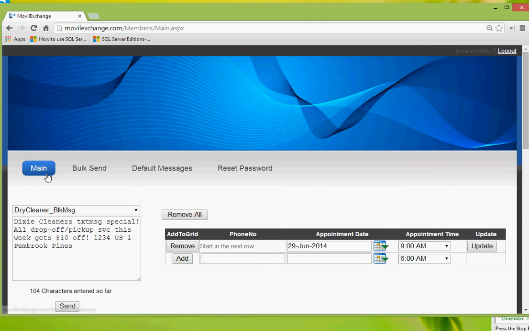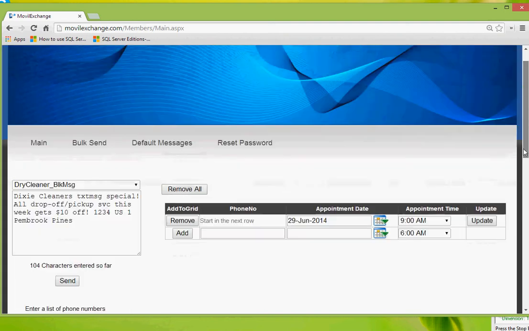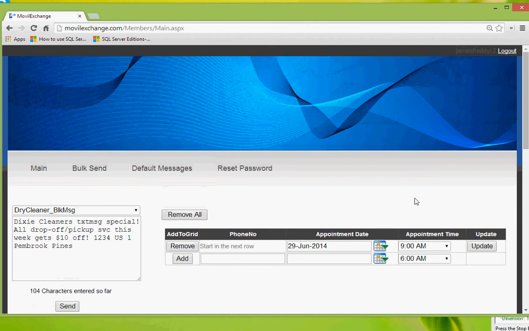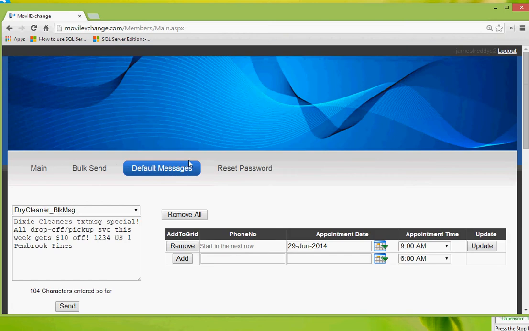So when you log in, you're going to go to the main page, and it takes you directly to our normal daily send feature, where you would enter your typical 20 to 30 or however many customers you need to send your reminder or event notice to each day. And that's on our main tab. However, we do have a bulk send tab now.